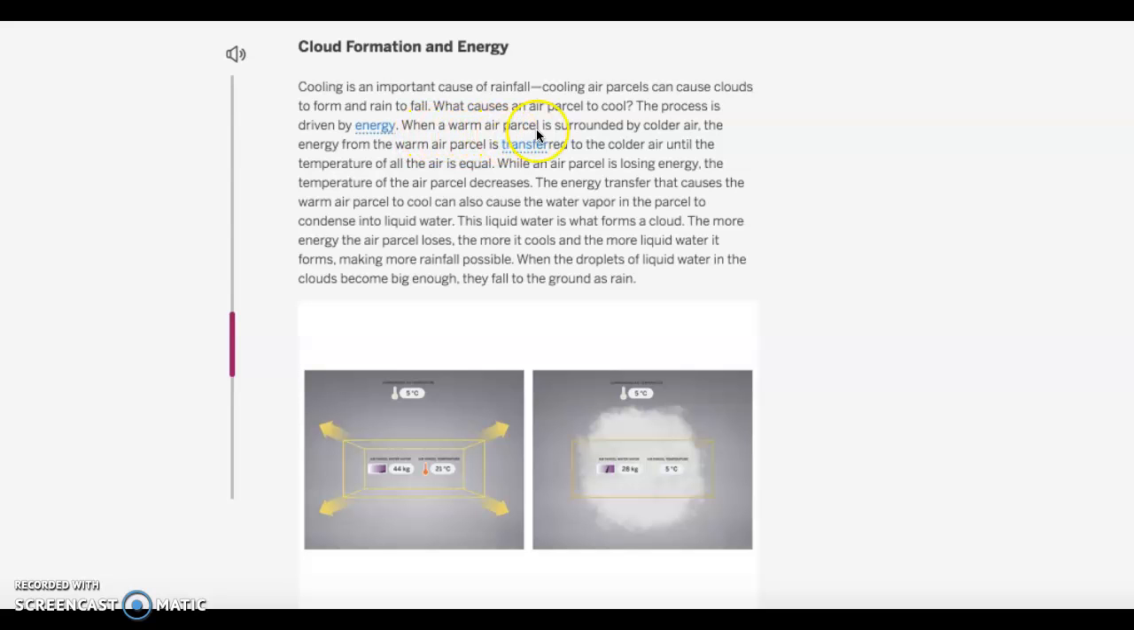When a warm air parcel is surrounded by cooler air, the energy from the warm air parcel is transferred to the colder air until the temperature of all the air is equal. While an air parcel is losing energy, the temperature of the air parcel decreases.